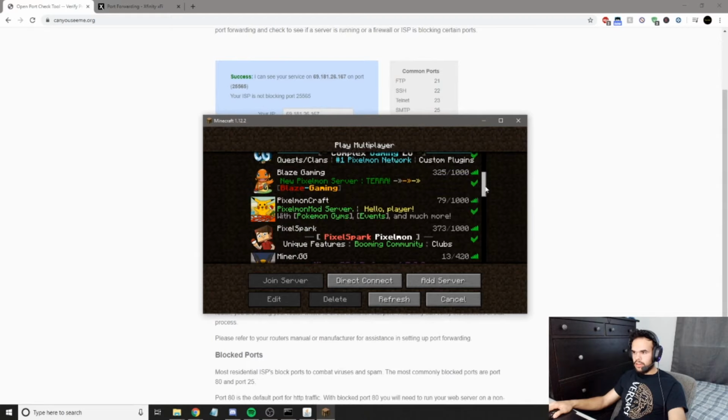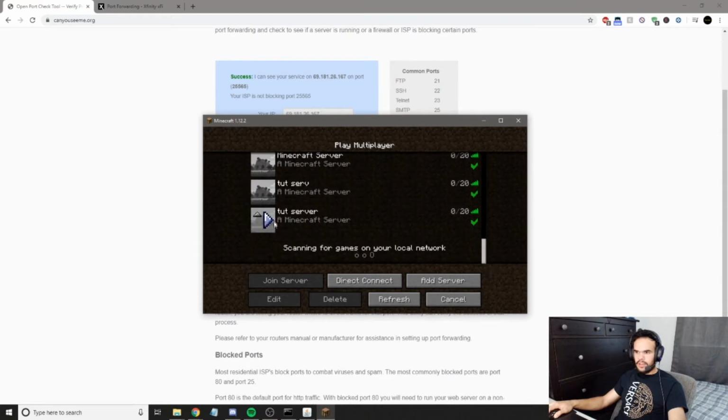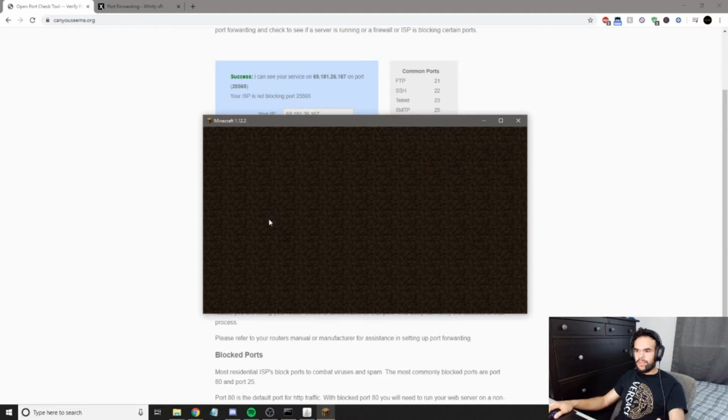We're going to scroll all the way down to our server. Tut server, this one here. I have three of them because I did actually mess up this recording a couple times. I accidentally ended the recording, which is why you saw a jump when doing the 25565. My end record button was on the number 2, so I'm an idiot. But anyway, here we are, me recording this part for the second time.